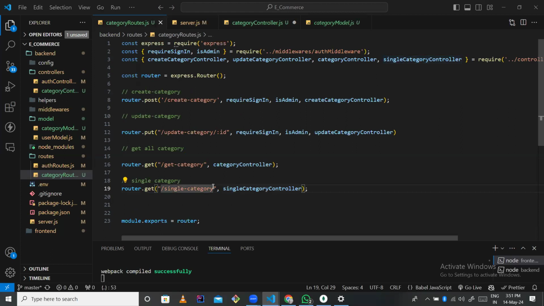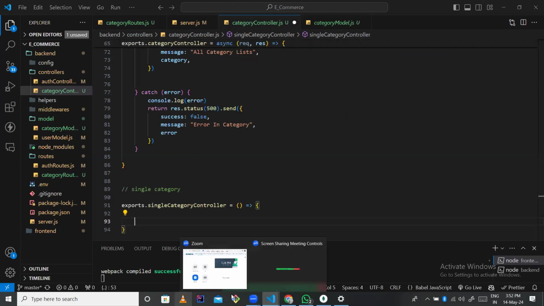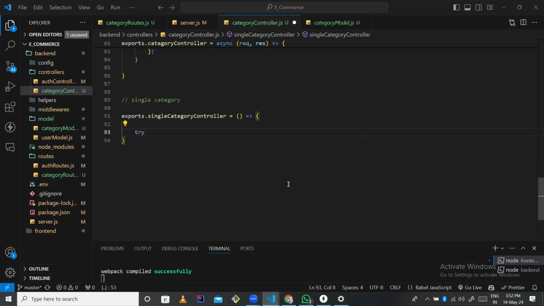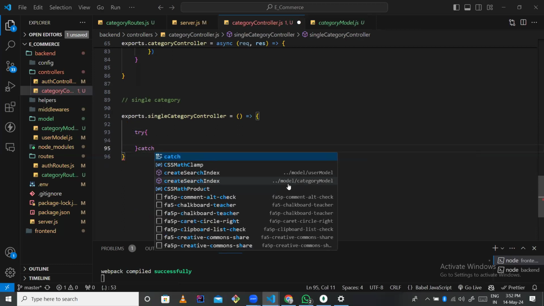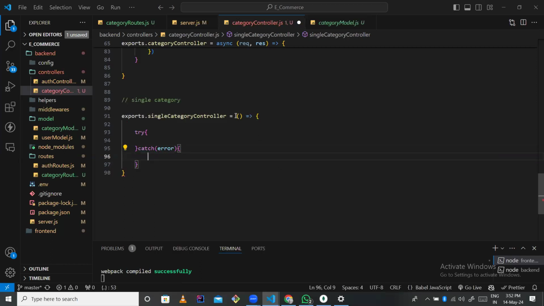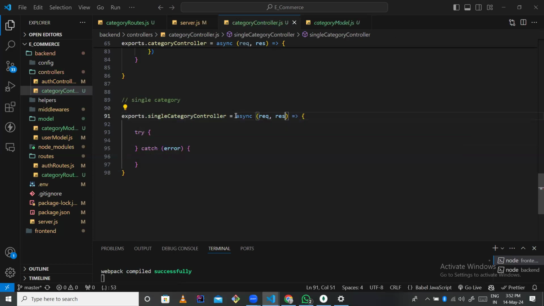So after the slash, what do we write? We write a colon, like slash colon over there. Okay, and go to the single category. Make the try catch block same as above, and here we write the error. Don't forget to make the async function, and don't forget to write the objects as well, request comma response.